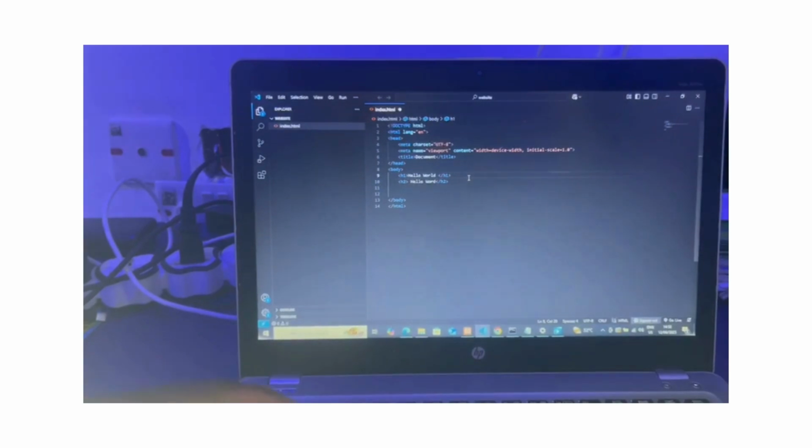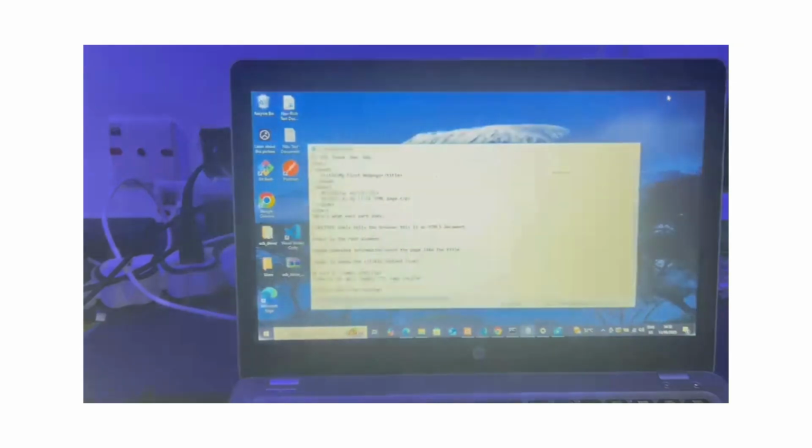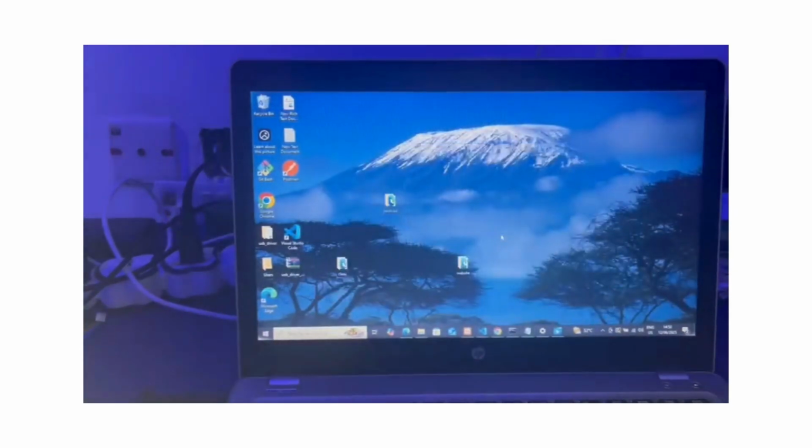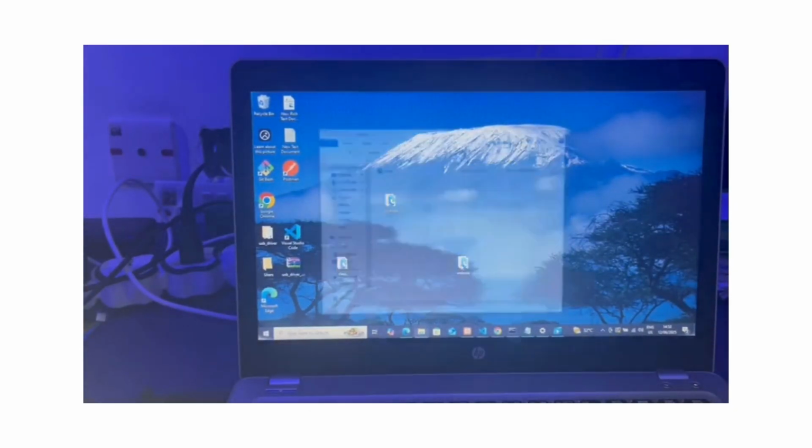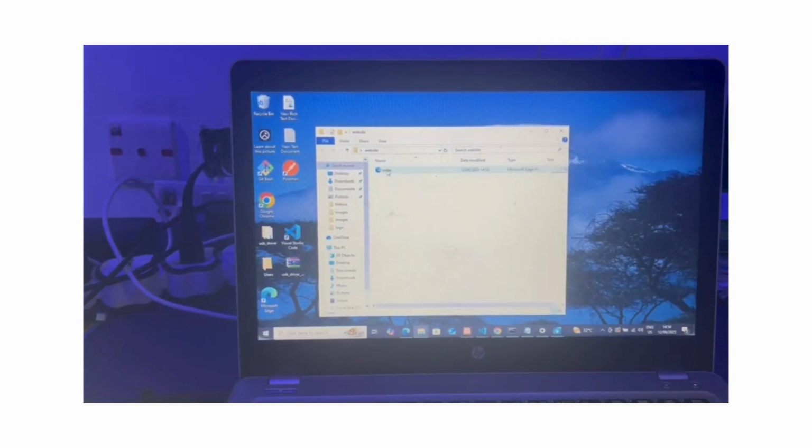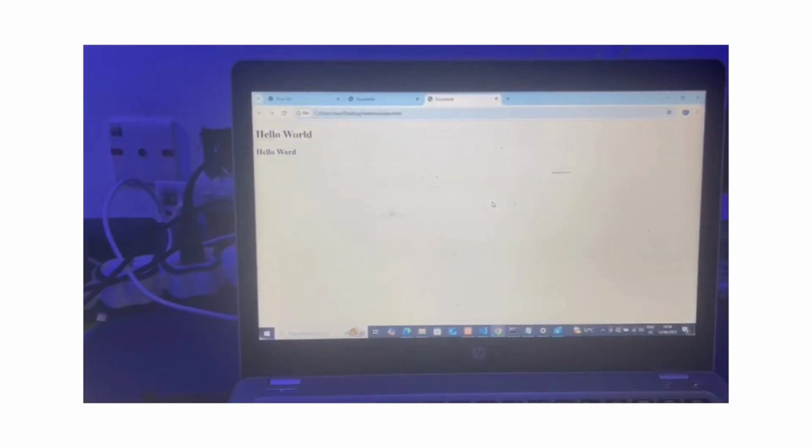Let us preview our code. Let us see what our code will give us. Enter your website folder here. This is the index that we just created. Enter the index, right click, open with. Let us use Chrome to view it. Open with Chrome. So you will see hello world. The h1 is bigger than the h2.